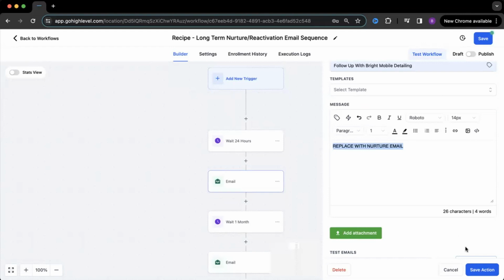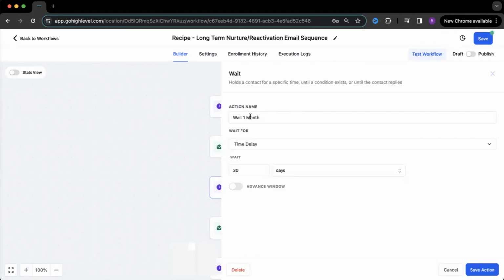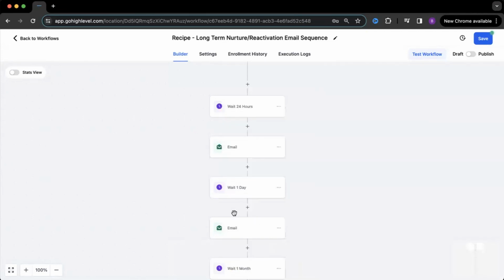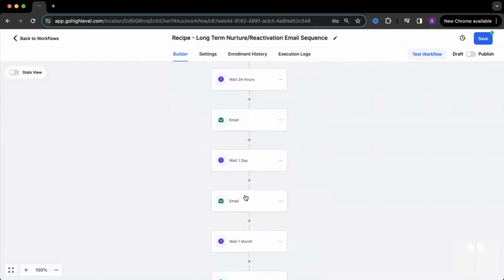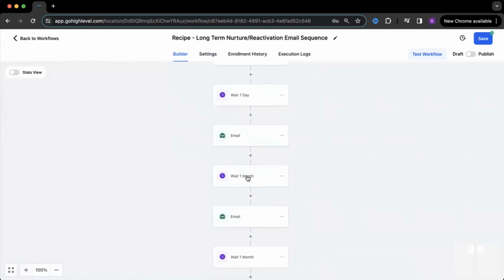Not trying to sell anything. It's a day after they booked a detail or we did a detail for them. For the first few days, I'd probably recommend sending one a day. So wait 1 day, go down here, 1 day, and then another email. You can tweak these as much as you want. You can send one a day for the first week.